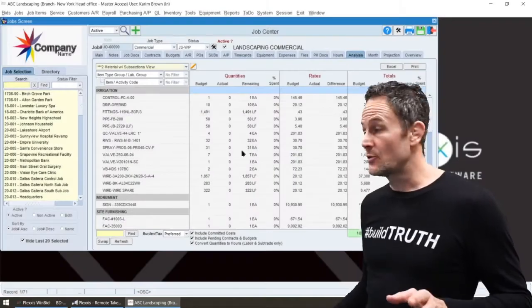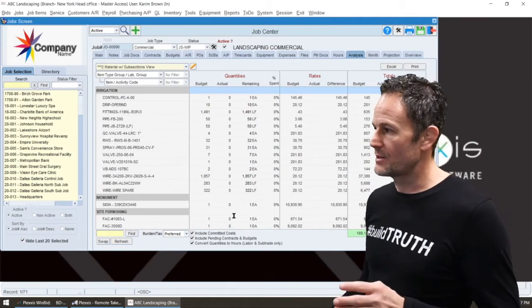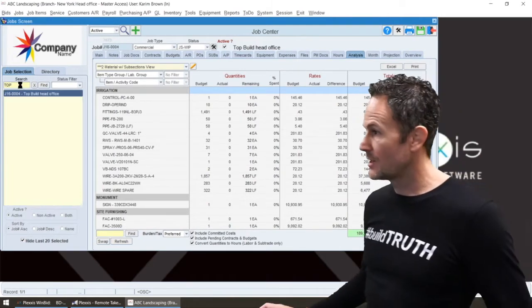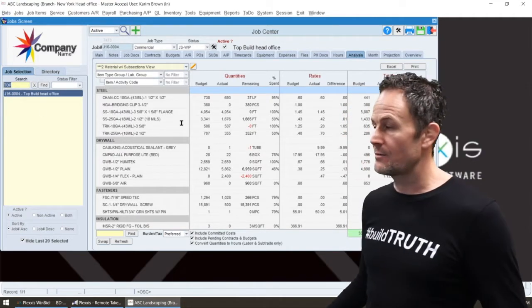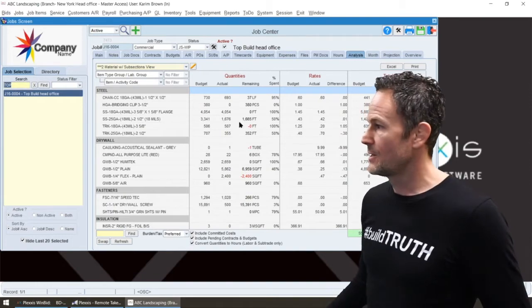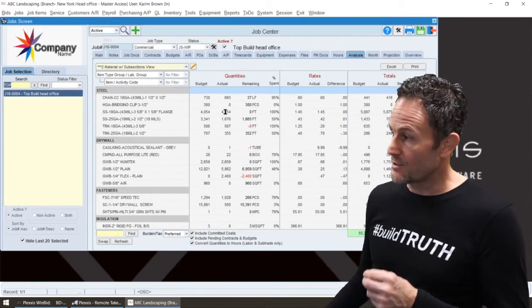Okay, now what's really cool here is you see the zeros down here? That's because there's no action on it. So let's switch over to a job that's got some action. And okay, this one, clearly a drywall job or interior with some steel. And you see that there is action on this job.